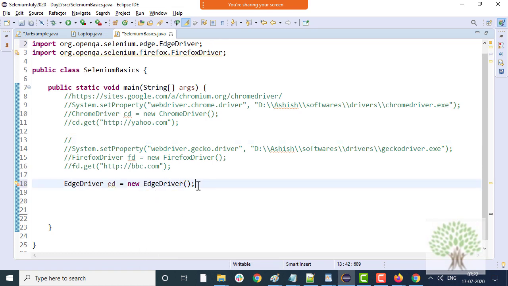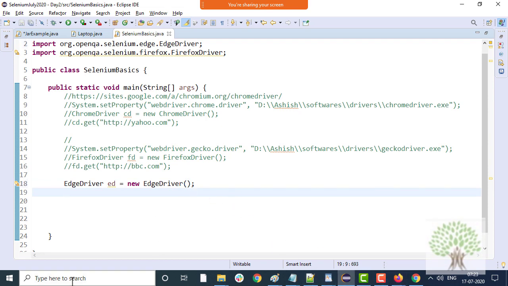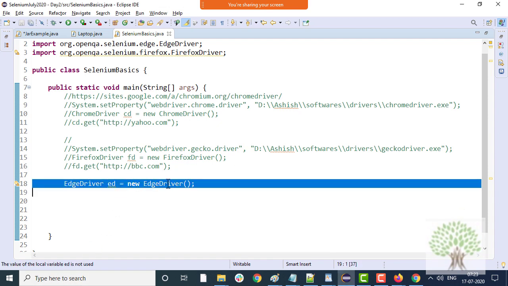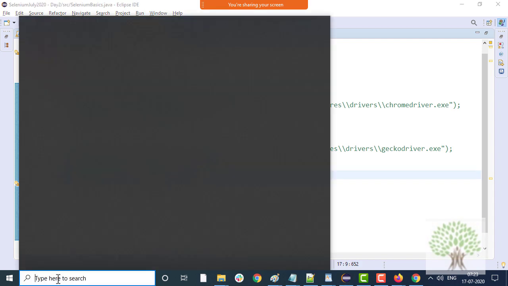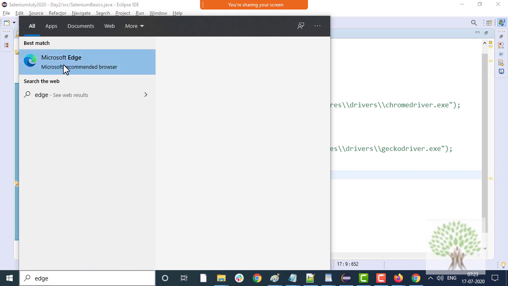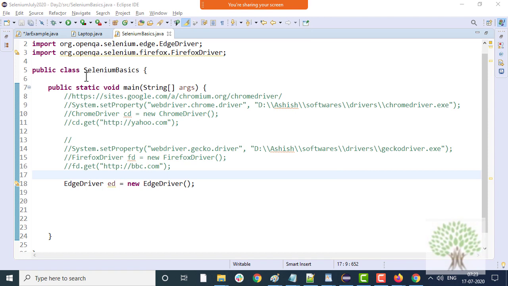Now if you go to EdgeDriver, or if you open Edge, to automate Edge the first thing which you need to do is open Edge in your machine and check out the version. So I will be opening up Edge. This is Microsoft Edge, basically the new Edge which has come up. It's got the Chromium engine behind it.